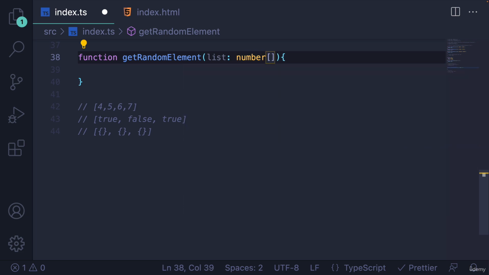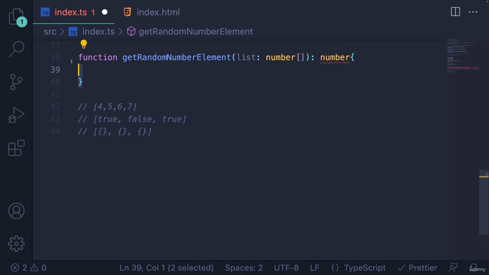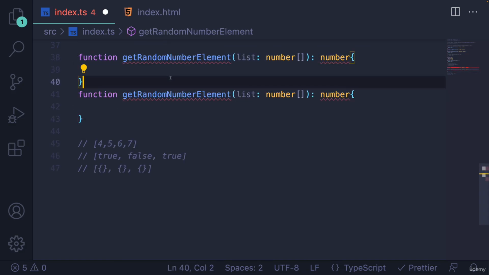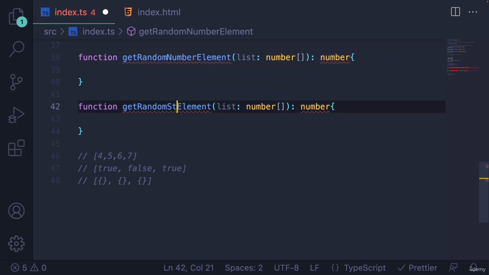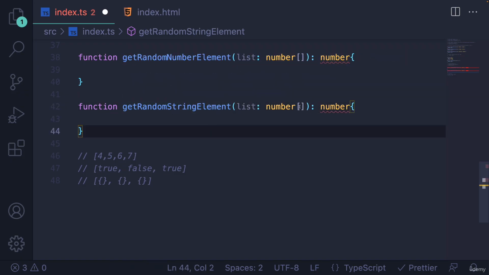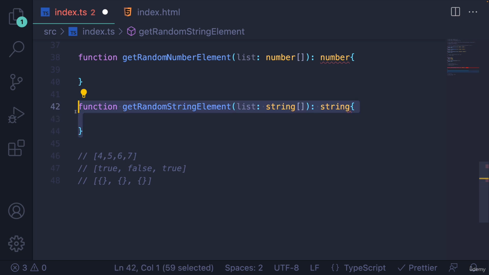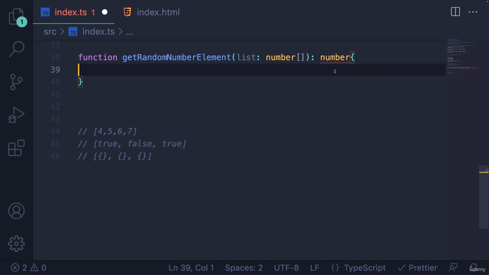Is it of type number? No. You can see where I'm going with this. If we wrote it this way, we would say, all right, it accepts a list of numbers, it returns a number. And then we would call this maybe getRandomNumberElement, right? And then we would do the same old thing from earlier where we would have getRandomStringElement as a separate function for a list of type array of strings, and then of course it returns a string. And then we could do that for every single possible type in the world. It's not a good pattern.